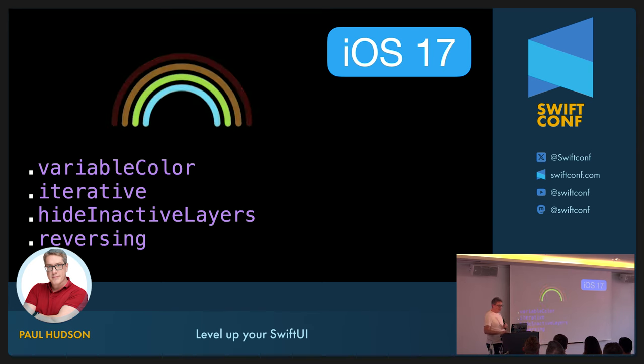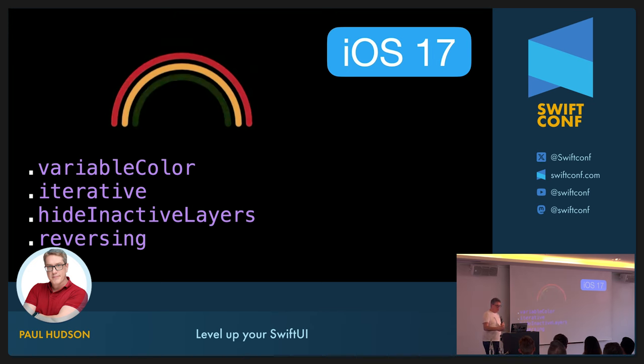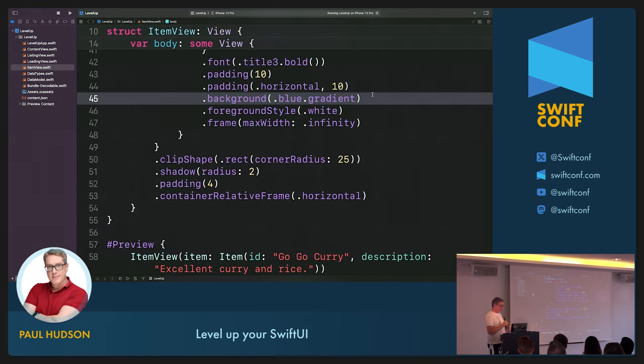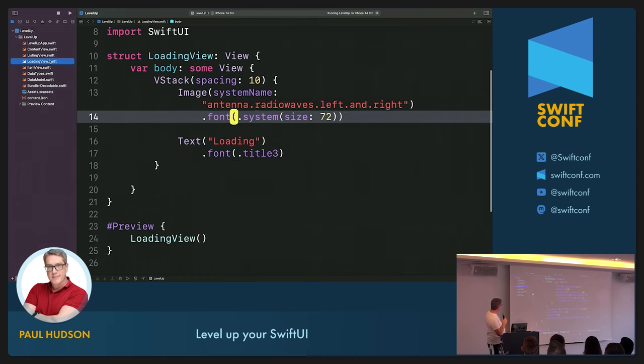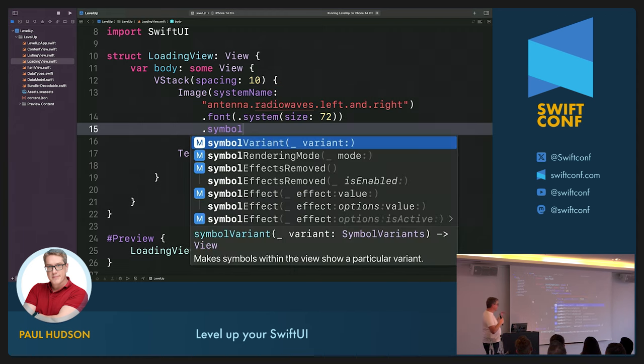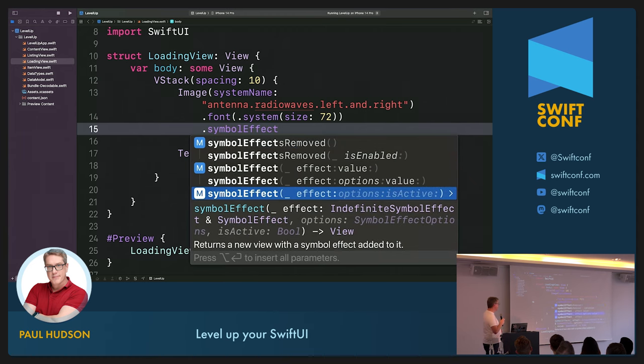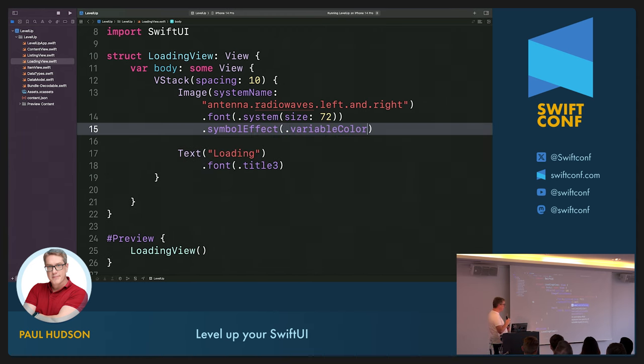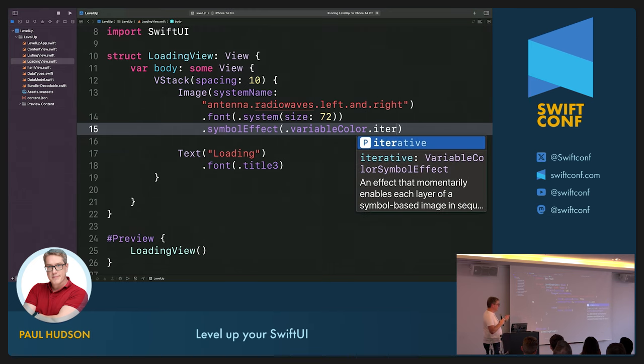And so in our app here, we have a little loading screen, which shows a little SF symbol to show the app is fetching virtual data from a network request. It is over in our loading view, over here. There we go. Antenna, radio waves, left and right. That's it. I will make this thing have a gentle pulsing animation to show the user this thing's fetching network data right now. So we'll say another modifier here next to the font, a symbol effect saying make sure we have a variable color, also iterative.